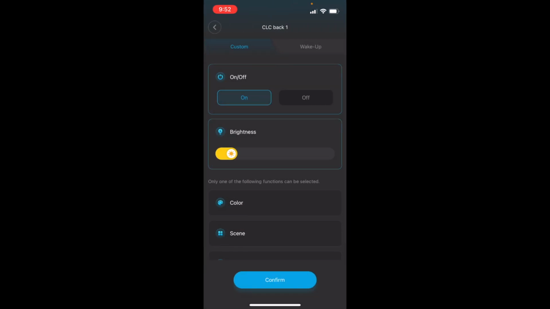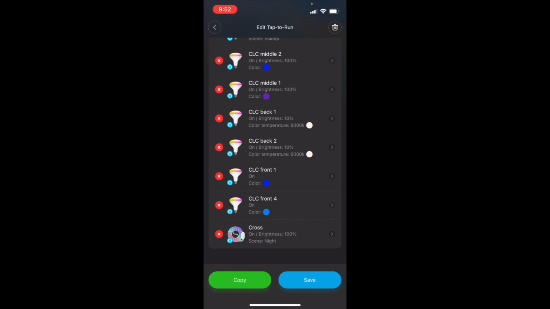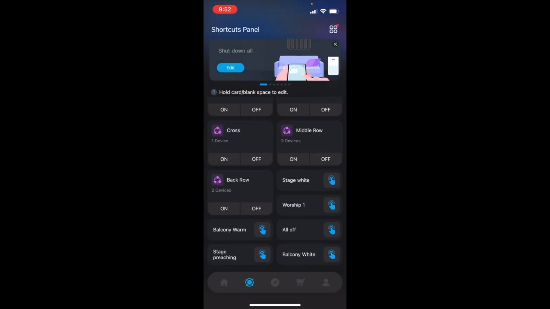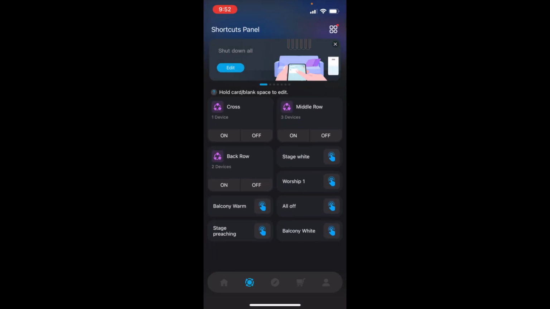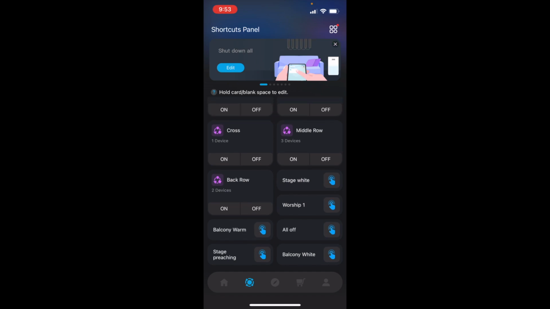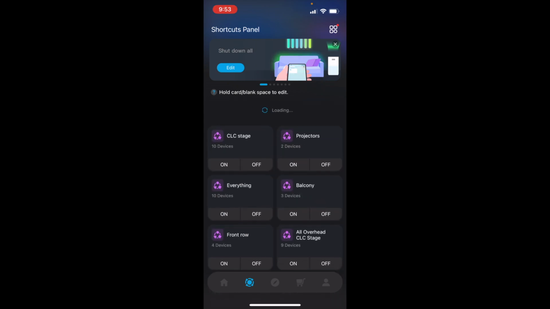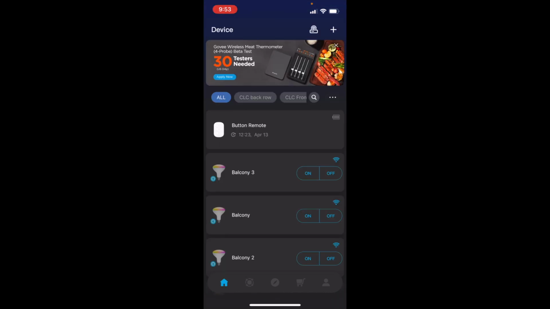So you can go through and control each individual light separately. The back 2 lights, I have them set to a white, very dim light for the people in the back to be able to read their music. But those don't change anything based on what the remote is going to do. So if you want to change what the remote does, you actually have to go into the button remote settings on the home page.